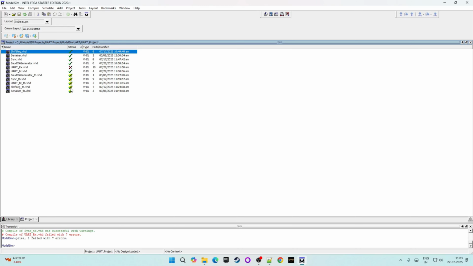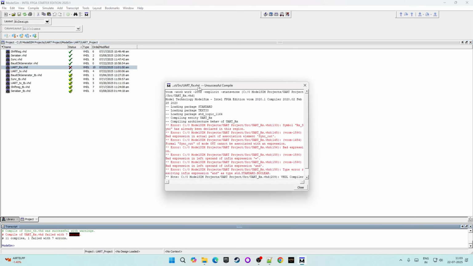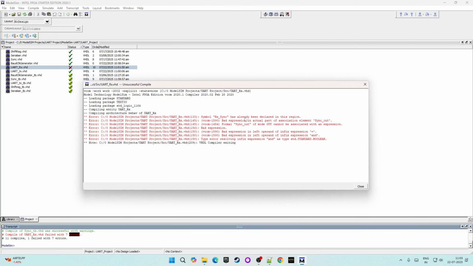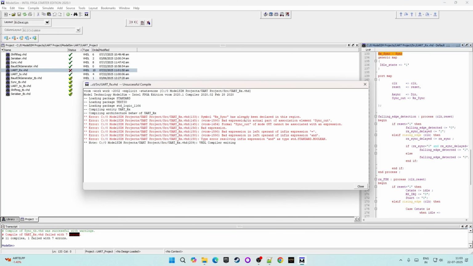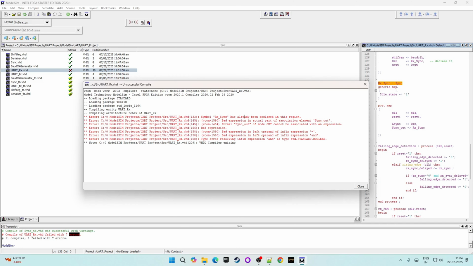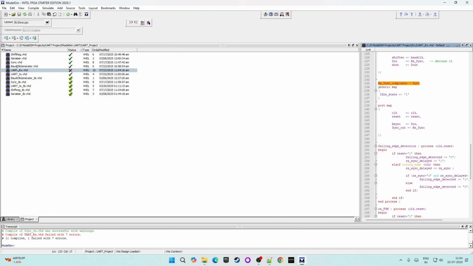Okay, so everything is good except this UART_receiver. So let's double click on this error and see what the error is. We have declared the rx_sync as a signal, so we cannot instantiate a component with the same name. So let's give it some other name, component. Let's save this. Now close, recompile.